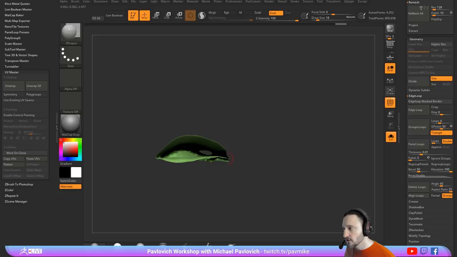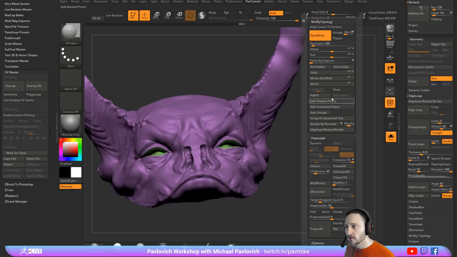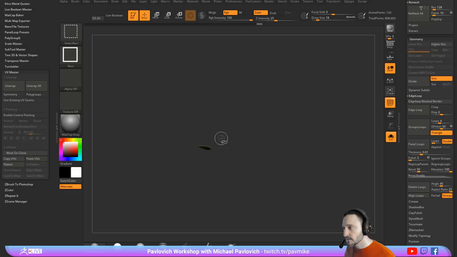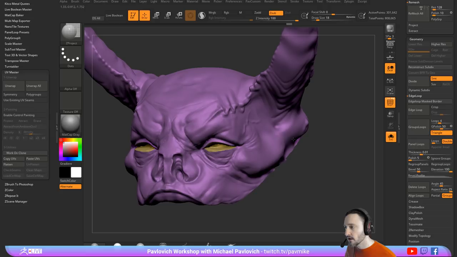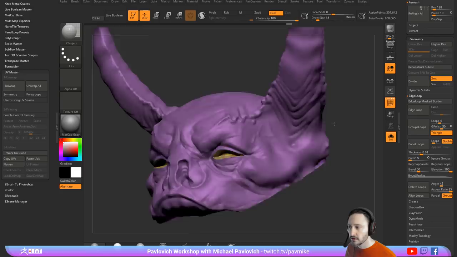Not a big deal. Isolate this one, do Auto Groups, and then we'll just do a Geometry, Modify Topology, Mirror and Weld, and we're going to take this little dot inside there, and then this little piece right here, hit Control W, and now they're all one polygroup here. So now we can use these polygroups to dictate where those edge loops are going to go when we ZRemesh this. And you can do the same thing for the bottom and all that good stuff too if you want.